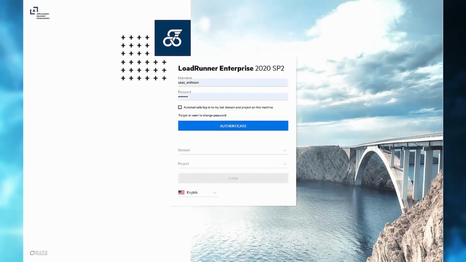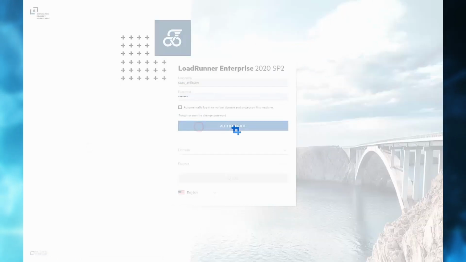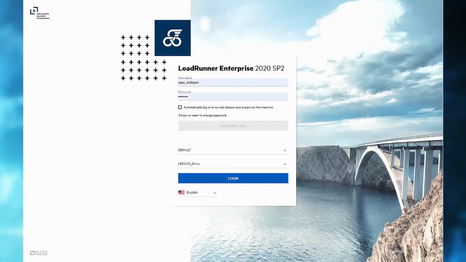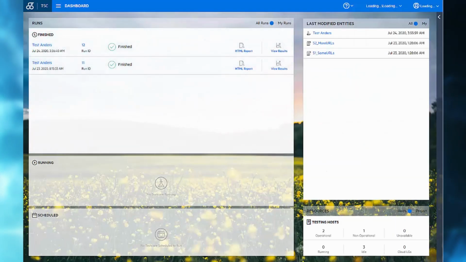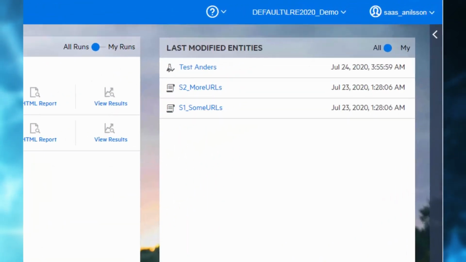Login is done as in the past. Authenticate by entering your credentials, select your domain and project, and click Login. We then land on the dashboard, which provides an overview of what's going on in the current project.